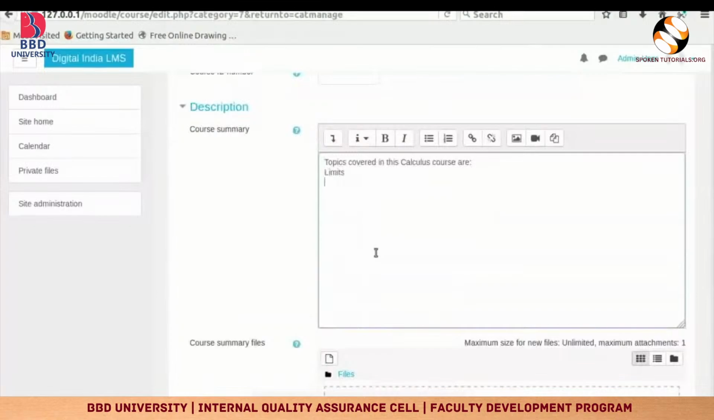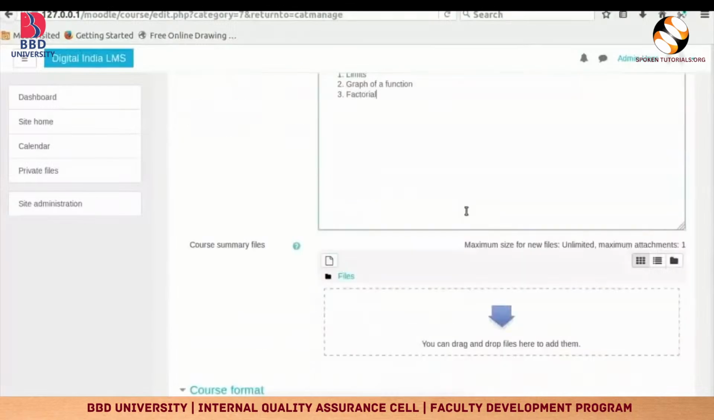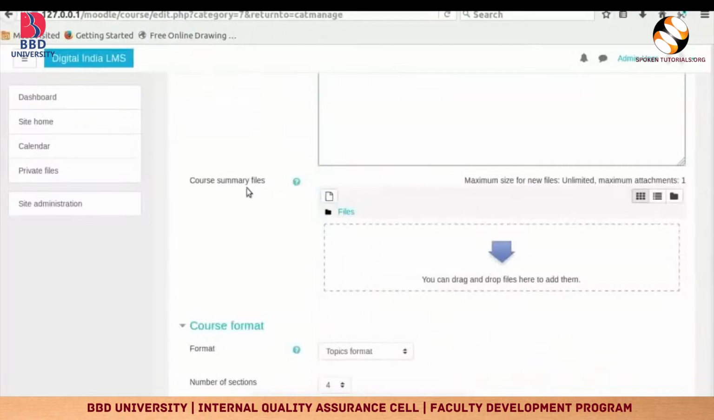Next, under Description, we can see two fields: Course Summary and Course Summary Files. Course summary is an optional but important field. That is because the course summary text is also scanned when a user performs a search.